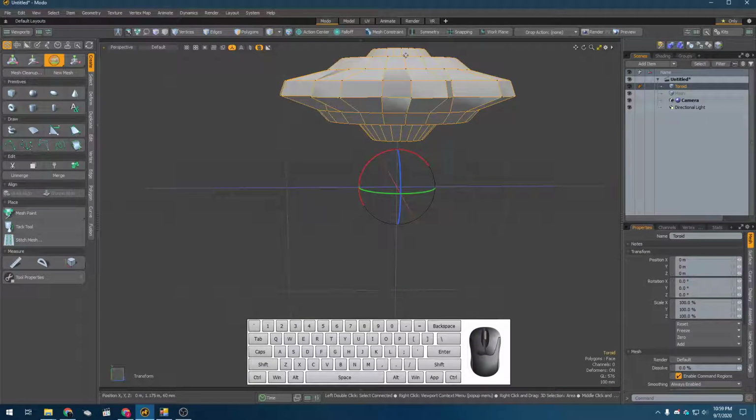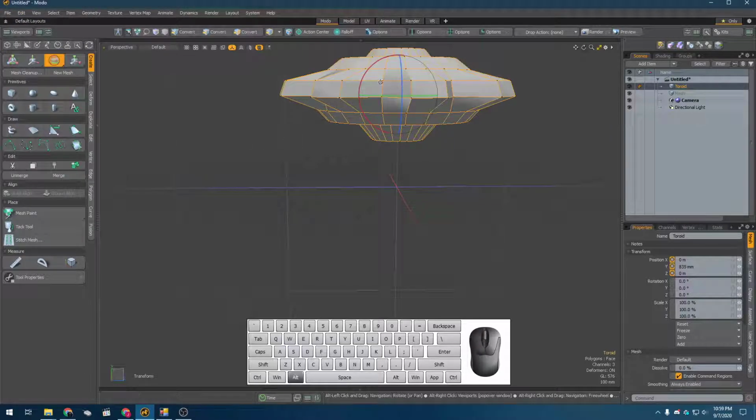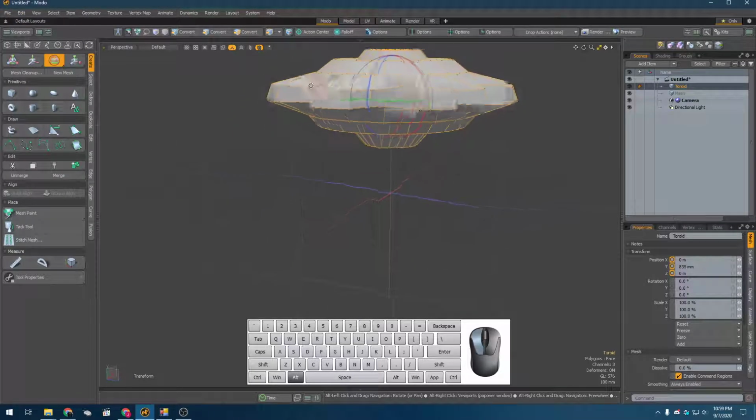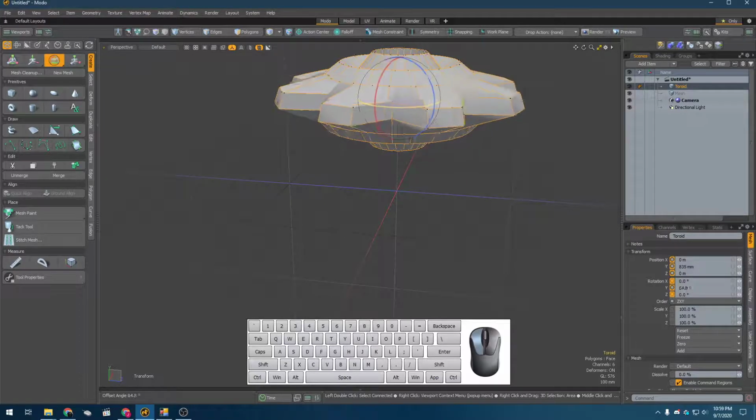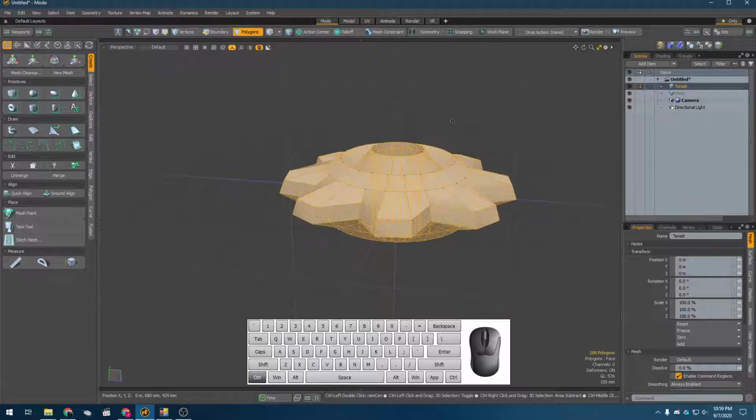Now there is kind of a quick fix to this, which is to go to Edit, Center to Bounding Box, Center, and that will try to guesstimate where the center of your object should be. However, it's best practice to just not accidentally move the entire object in one of these modes.